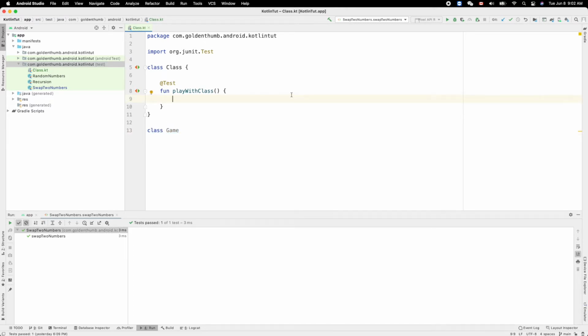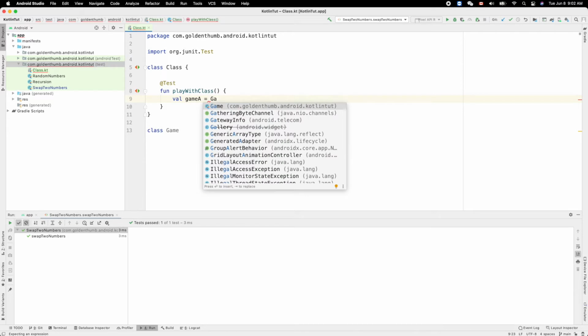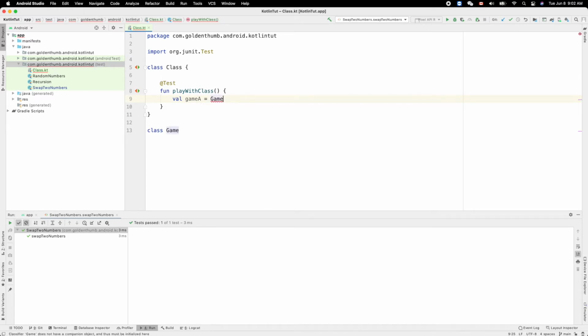So we can create an object of that. So class is like a template. We can use this template to make multiple, unlimited copies of this class. So for example, game A equals, right? Let's create a game like that. Yeah, so we can create game 2, right? Another game.